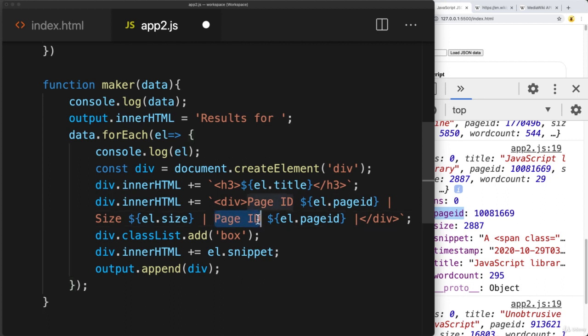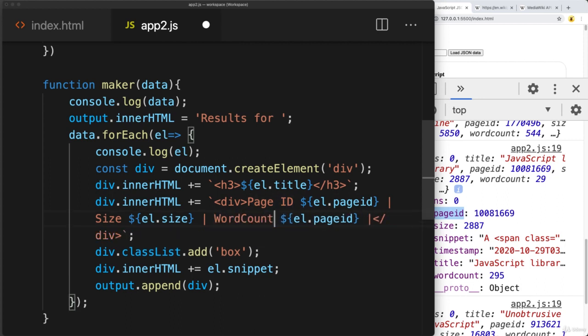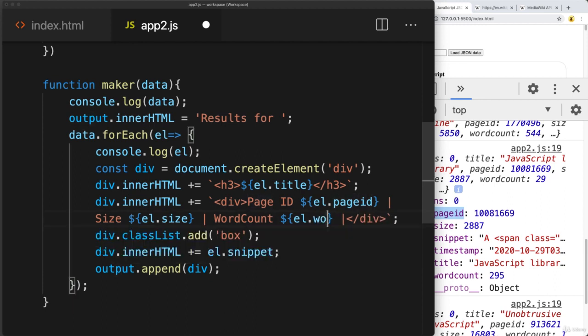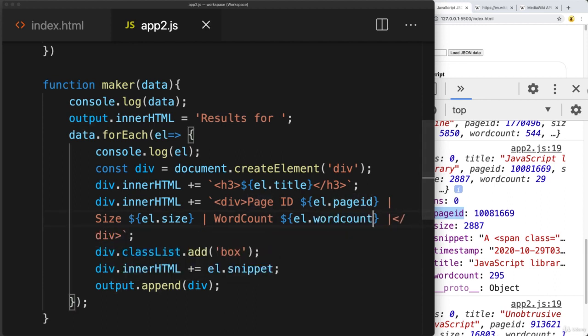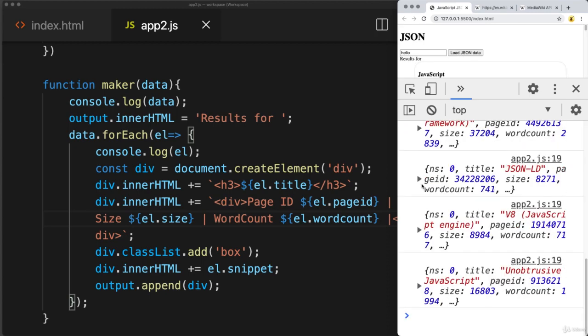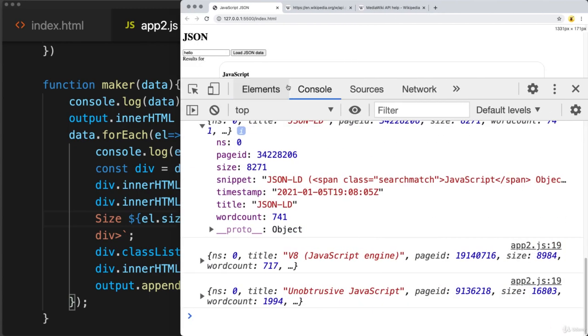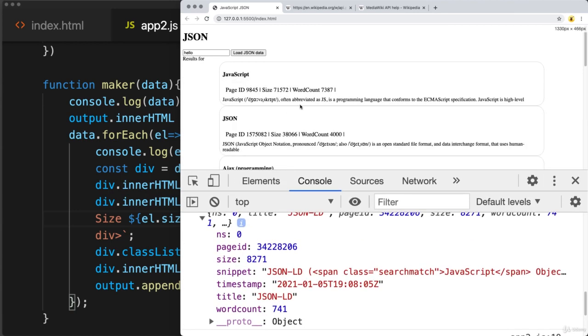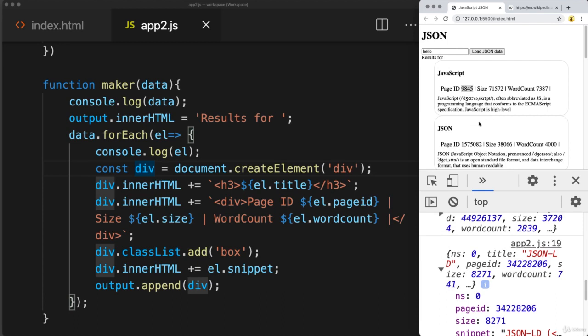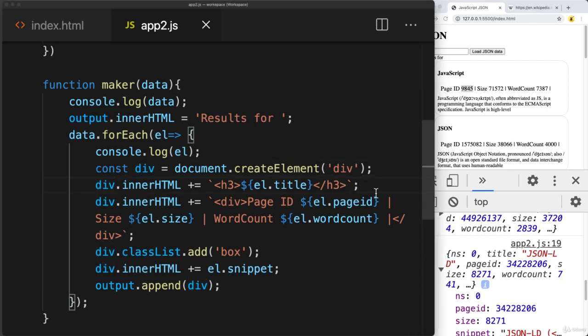And let's do one last one, and we'll do the word count. And that's under the object word count. So what I'm doing is I'm just looking at what we've got here within the console and the breakdown of the object and picking out the pieces of the object that I want to use. And because we have the page ID, we can also link to the page itself.